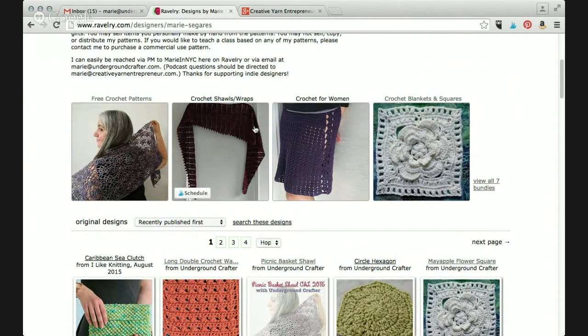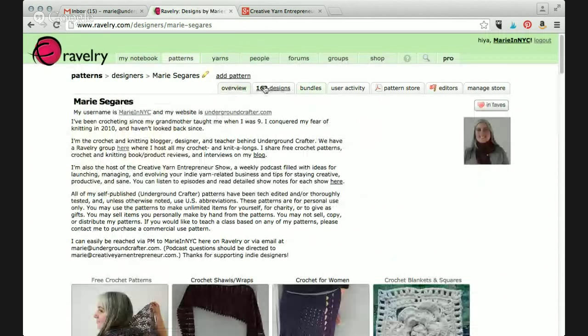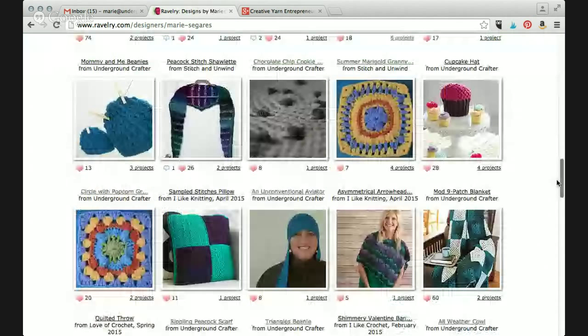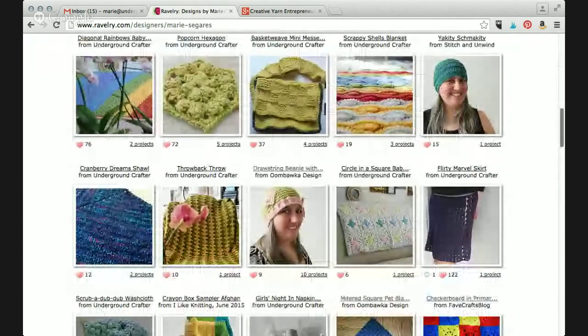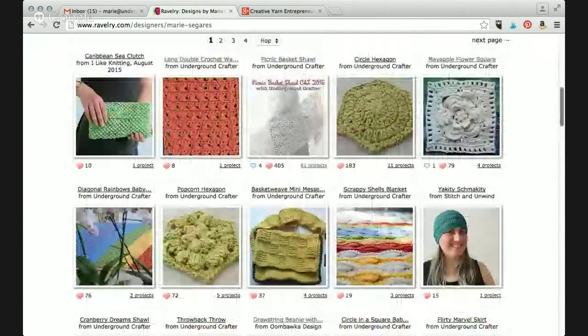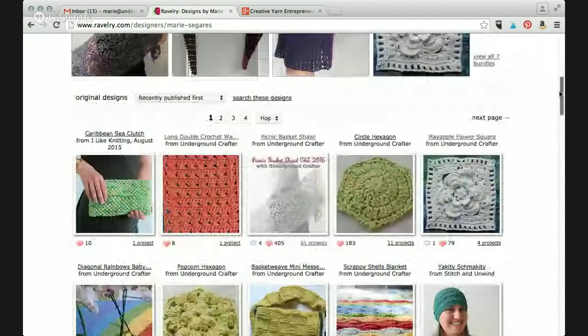Then I've put shawls and wraps, crochet for women, blankets and squares. I have one for knitting. So whatever you choose. And this helps people because especially when you have a lot of designs, like I have 162, there's 4 pages. If they say, oh, I like this Marie person, I really want to make something of hers, but I'm looking for a blanket, maybe they're not all that familiar with searching. Because, of course, by the way, if you scroll down, you can actually search any designer's designs, but they may not know that.